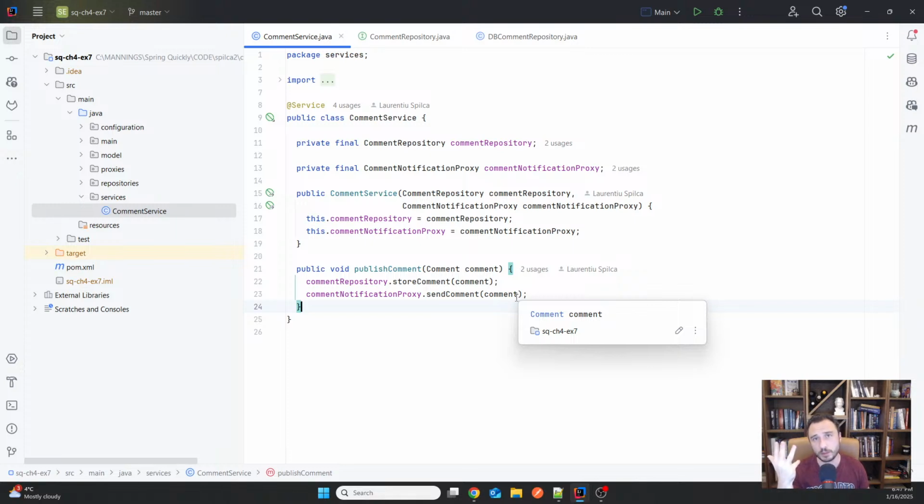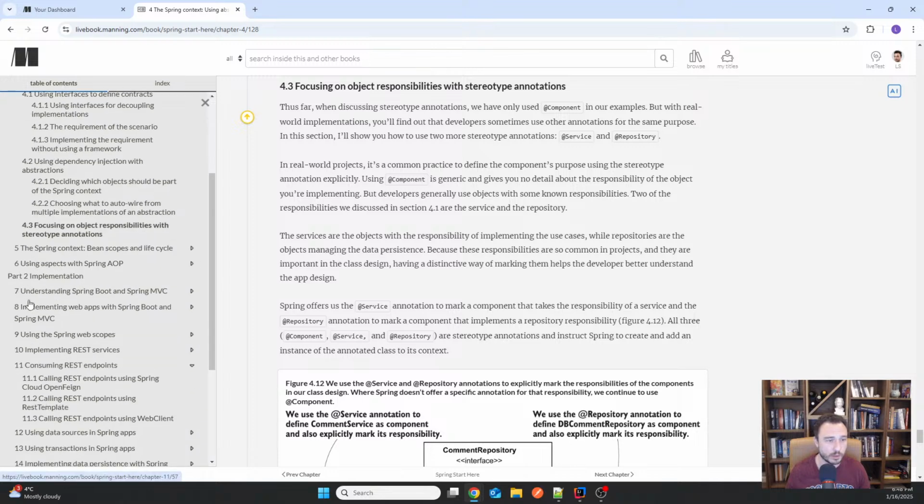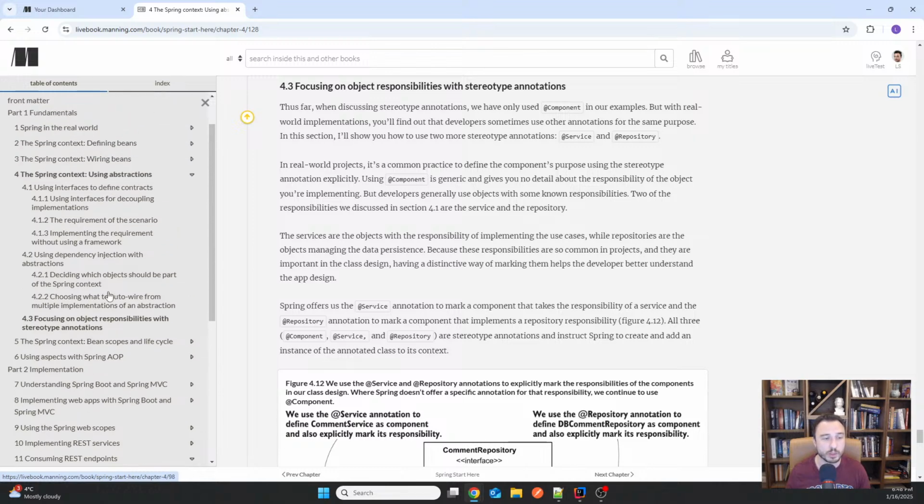For some of them, using a specific stereotype annotation might even work differently. For example, @Controller is something that I will discuss when we talk about web applications a little bit later in the book. So I think it's chapter 7 where we will also introduce the controller, and then later on in chapter 10 we'll discuss the REST controller. This also creates a bean, but it makes it a controller, which makes sense for a web application. I'm not going into details now because we'll discuss it in detail later.